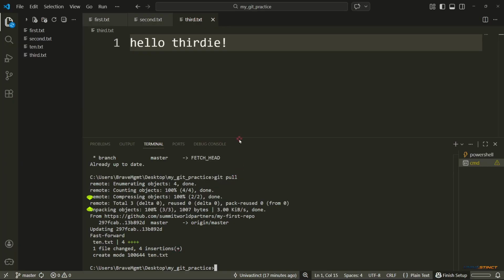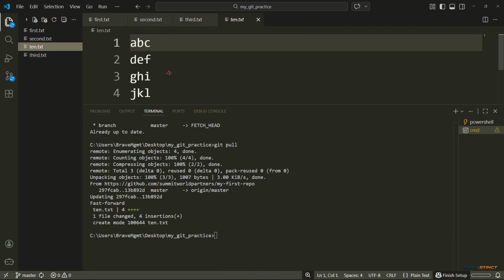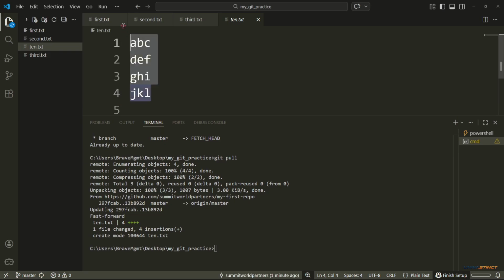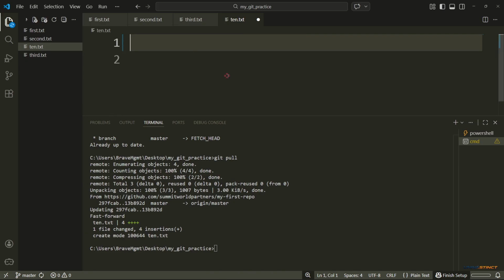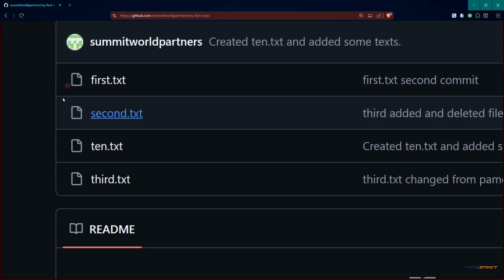The git push allows you to push it. So if I come to this 10.txt, these are the things inside it, right? So let's say I deleted everything now, and I just wrote 1 2 3 4 5 6 7 9 0. Okay, so now I have updated it here locally, but on GitHub here it's not updated.